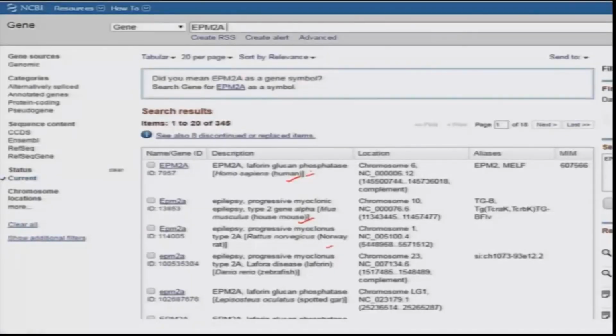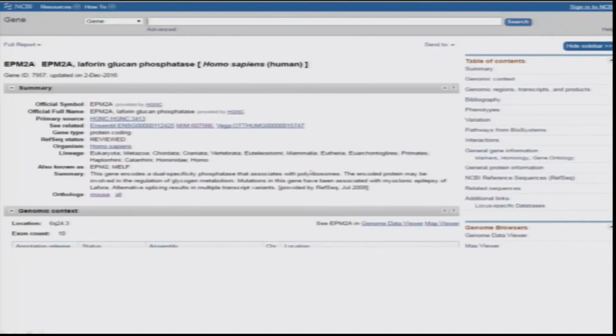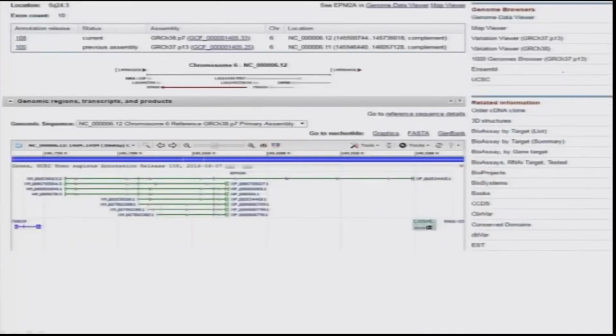So we will go for humans, and then you can have all the information about this gene in humans, from what is the lineage, and what is the summary, what this gene does, what all orthologs are present. Similarly, on the right hand side you have all the other information. Then you can scroll down and look into what are the other cDNA clones, 3D structures and everything, what are the ESTs associated with this gene, and so on.